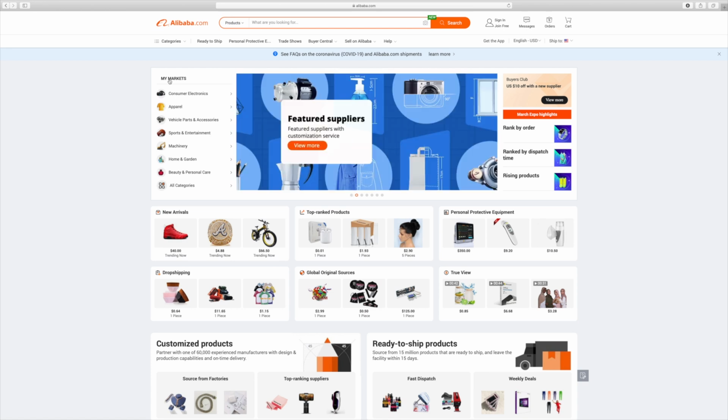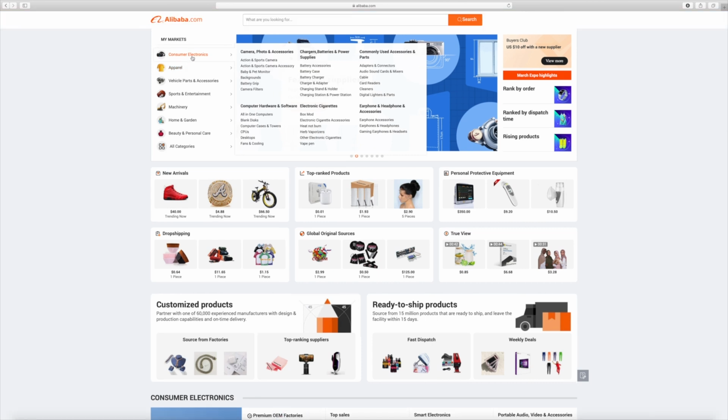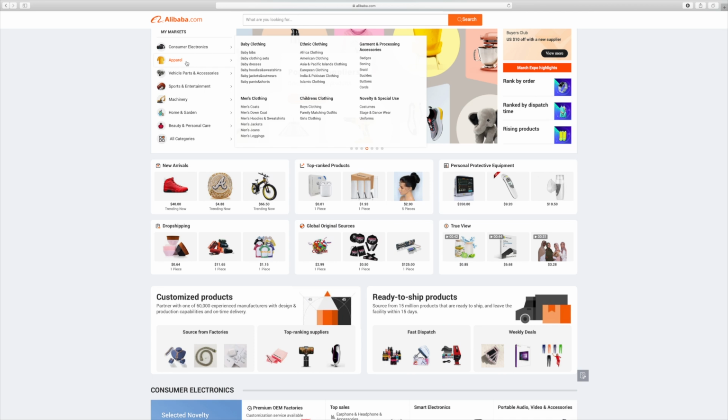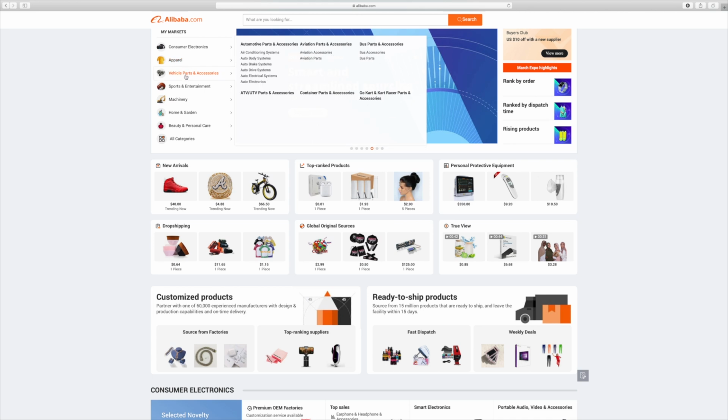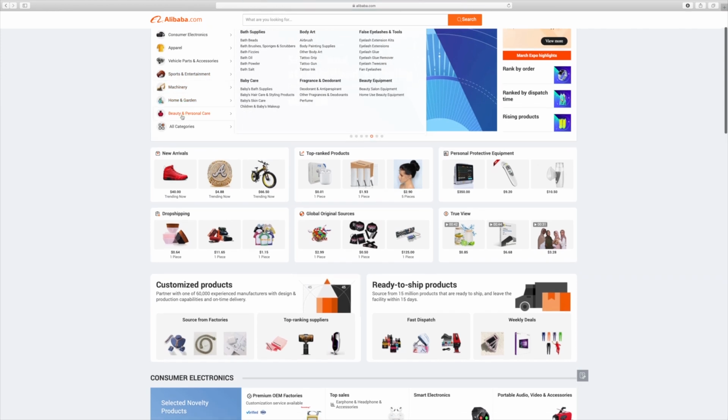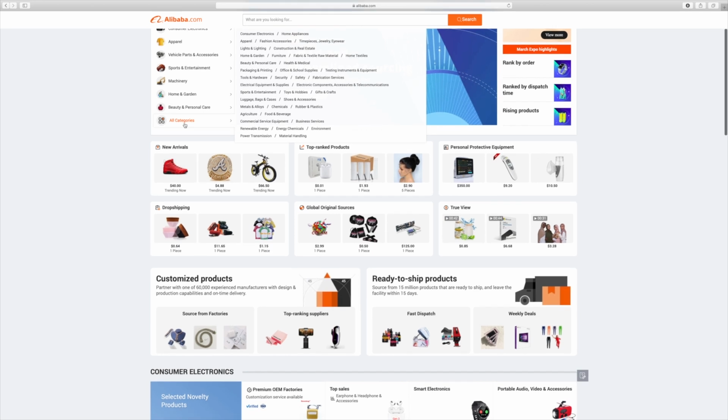So the first one we have is consumer electronics. So you can see that's your camera, your chargers, your headphones, your electronic cigarettes, your computer hardware. So everything in the electronic category. Then we have apparel, baby clothes, men clothes, women clothes, ethnic clothes. We have vehicle parts and accessories, sports and entertainment, machinery, home and garden, beauty and personal. And then once you go to the all categories, then it's going to show you every single category that Alibaba offers.